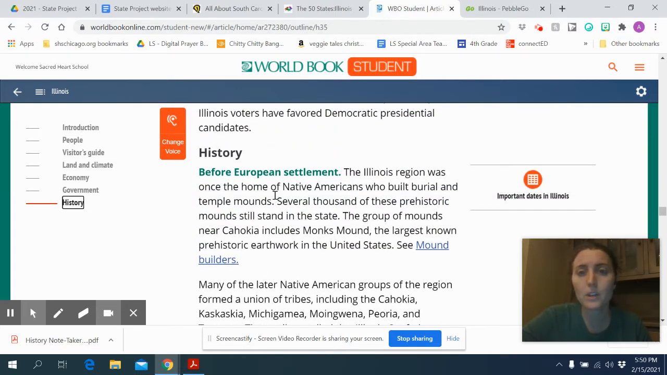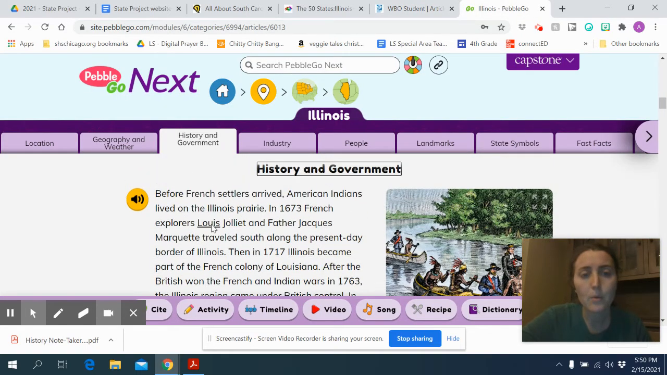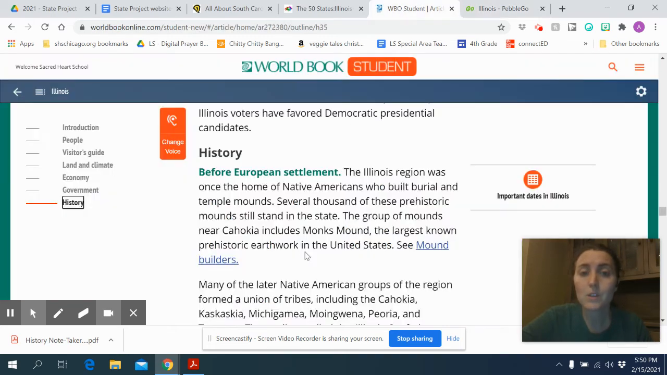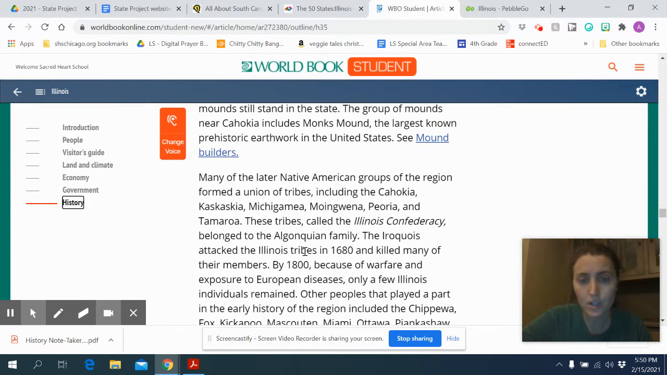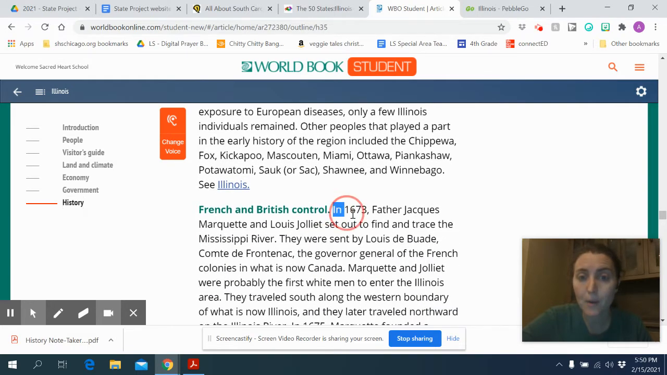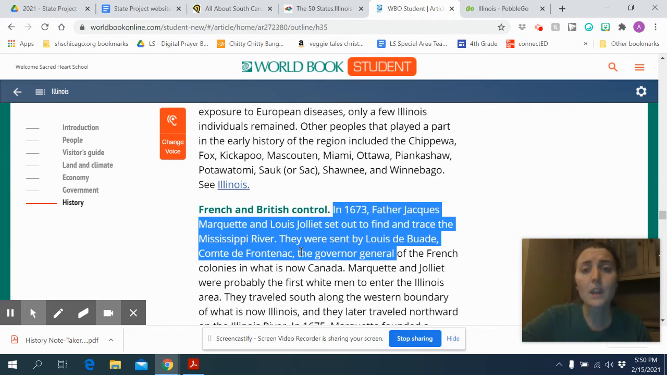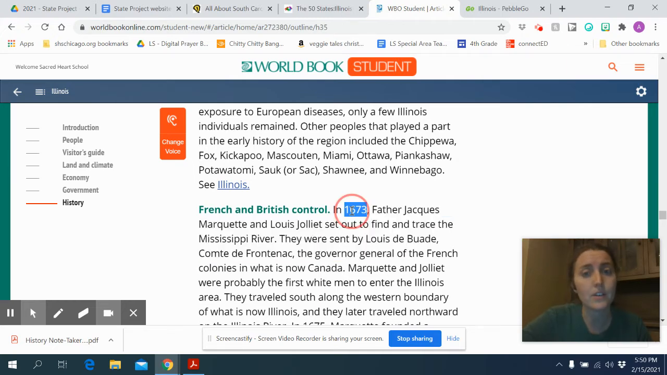If I know I'm looking for key people, well, from Pebble Go, I would have just read about Joliet and Marquette. So then when I'm reading or skimming this section, I'm going to pay close attention to when those names pop out. Oh, this might be one I want to read a little bit more to get some background on exactly what their exploration looked like. I also know I'm looking for key dates and years.